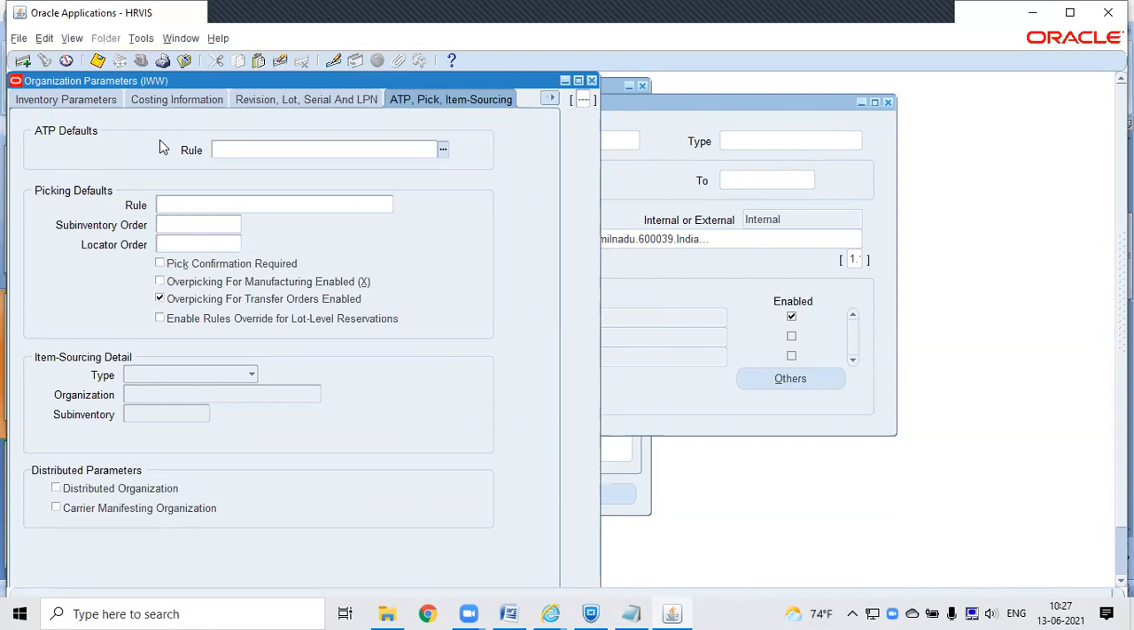Similarly, this is the setup for the ATP and all pick checks. For our purpose, ATP, we are not going to go through the planning system, so I'm not going to select anything. These are the default picking rules we can set up. What are my default picking rules? But as we have a WMS enabled organization, we are going to handle all these picking defaults through our rules.